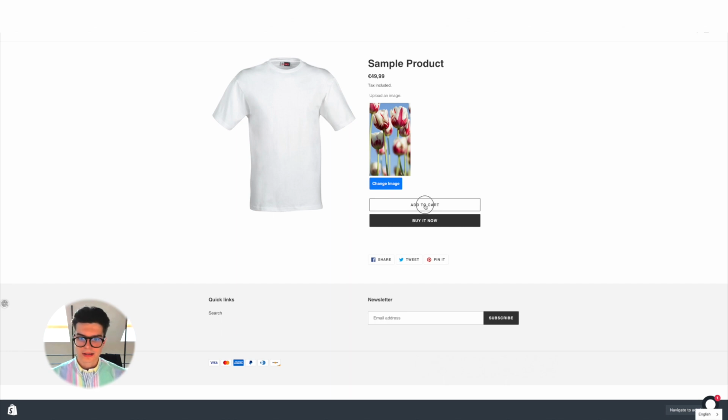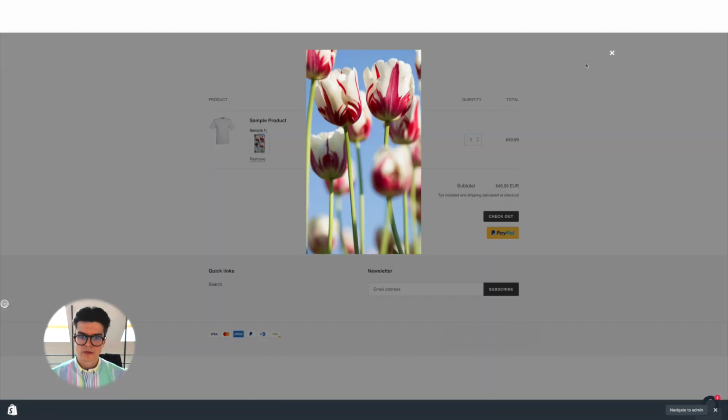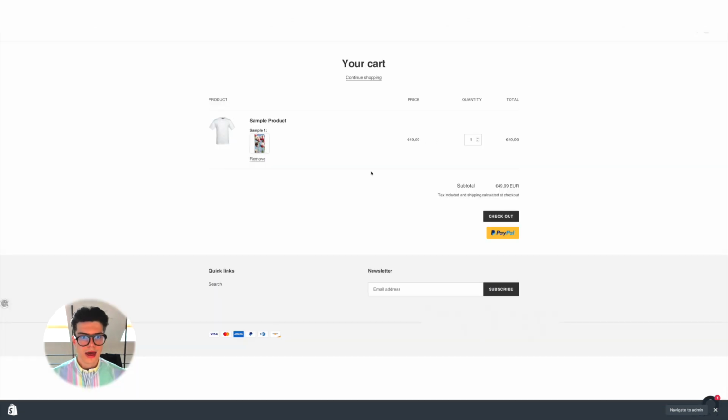Then you can hit the button Add to Cart. You see in the side cart, Ajax cart, it will be also displayed. I can now go in the cart. You can have also some preview if you click on the image. And then you can go to the checkout and also there it will be carried over.